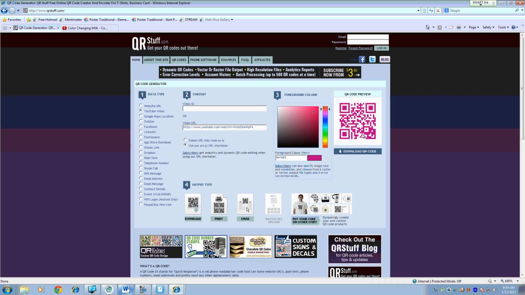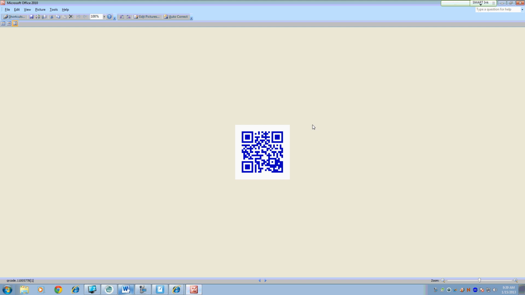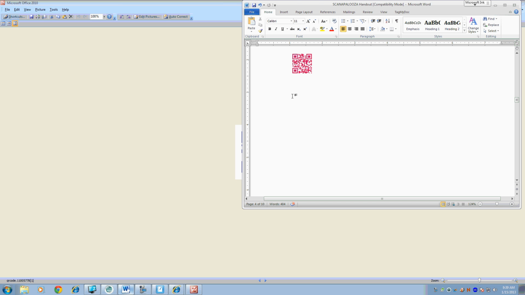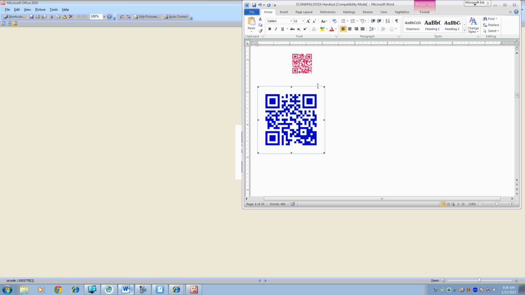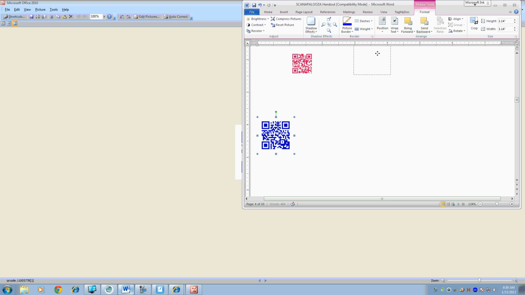So here we go. Same thing. I can change the color. Maybe I want to make it blue. There we go. I'm going to download the QR code and the exact same process. So copy it, and in my Word document, I'm going to Control C, paste it. If I want to be able to move it around, I'm going to double click it, wrap text in front of text. Then I can resize and put it wherever I want.